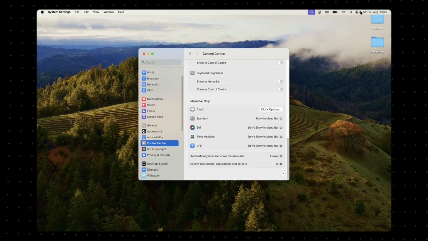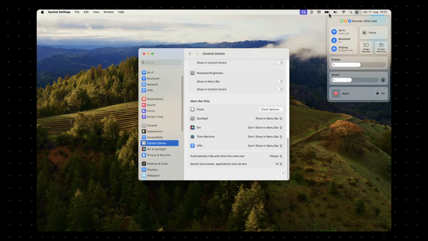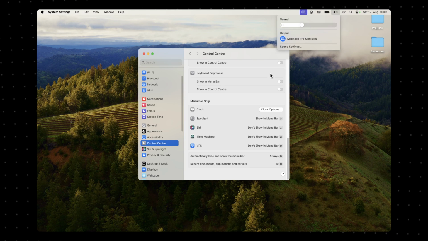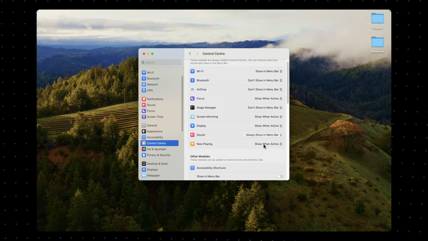And pro tip, for example, you can drag and drop the volume from the Control Center here, and you have the volume here. And if you don't like it, you can disable it again under Sound, then Don't Show in Menu Bar, and it will disappear again. By following these steps, your Mac will be more organized than 99% of the Macs out there.